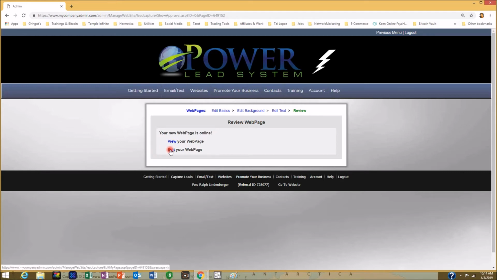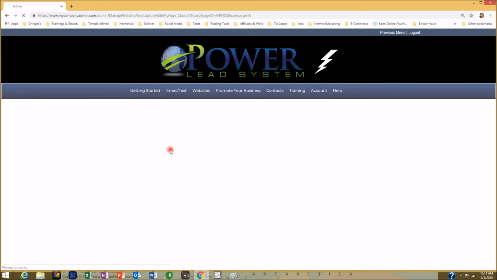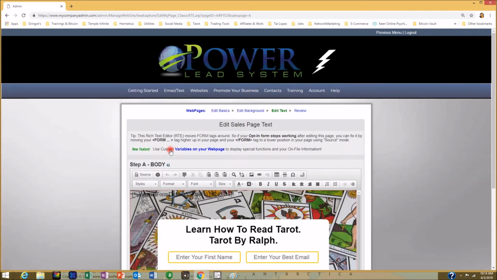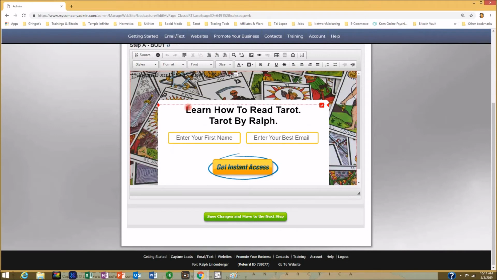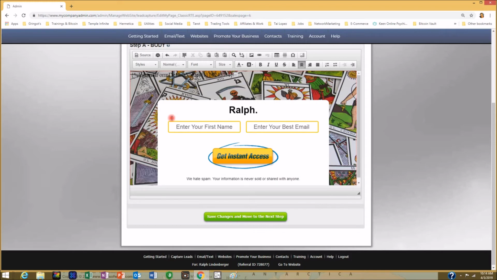So let's click Edit Your Web Page, and we'll show you how to change that background image yet again. Let's say instead of tarot, we're going to change that out. We're going to say, tired of your old car. We're going to set this up for a car salesperson. And now that looks good, but we've got to change that background image.